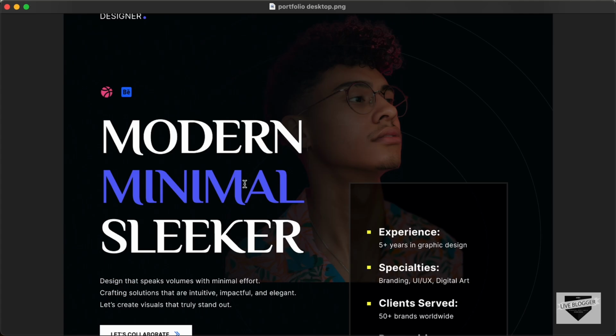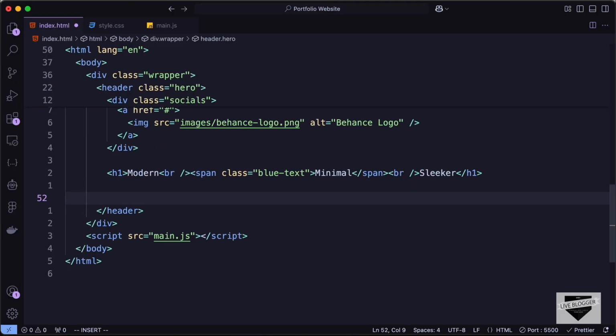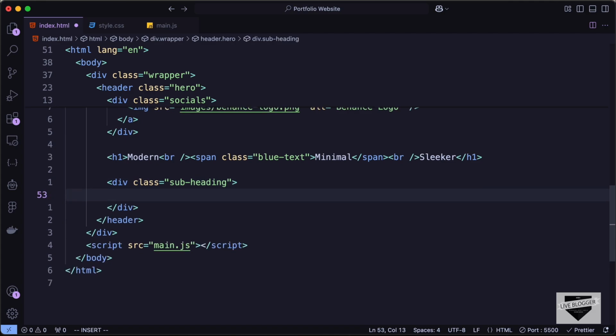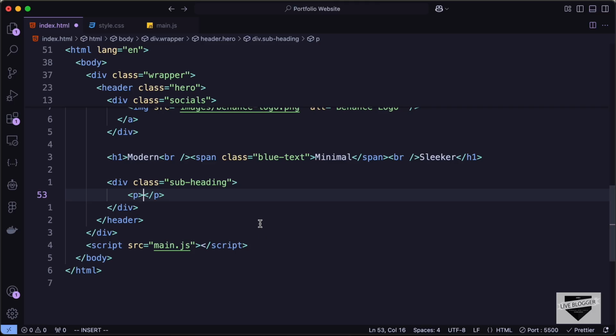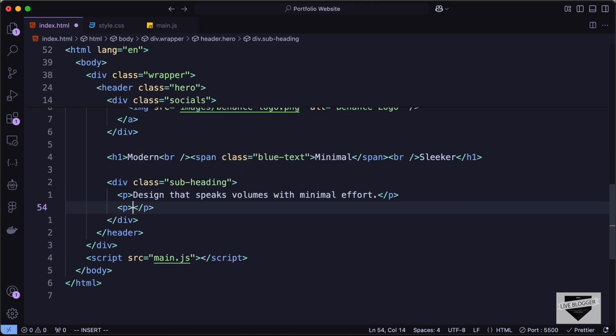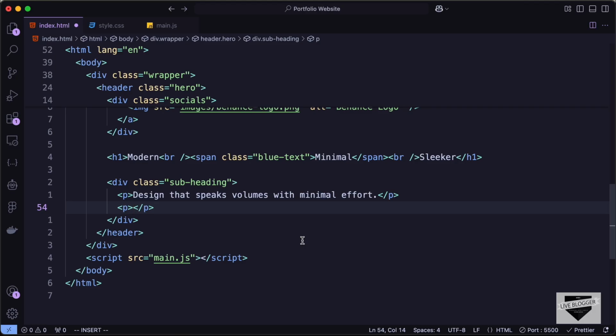And then the next thing we need to have is this subheading. So let's create a division for that, and let's give it a class of subheading. And this will create a paragraph for each of these texts. So I'll just copy this text from here, and let's paste it over here. And then we have another paragraph, and let's copy this text, and let's paste it over here.